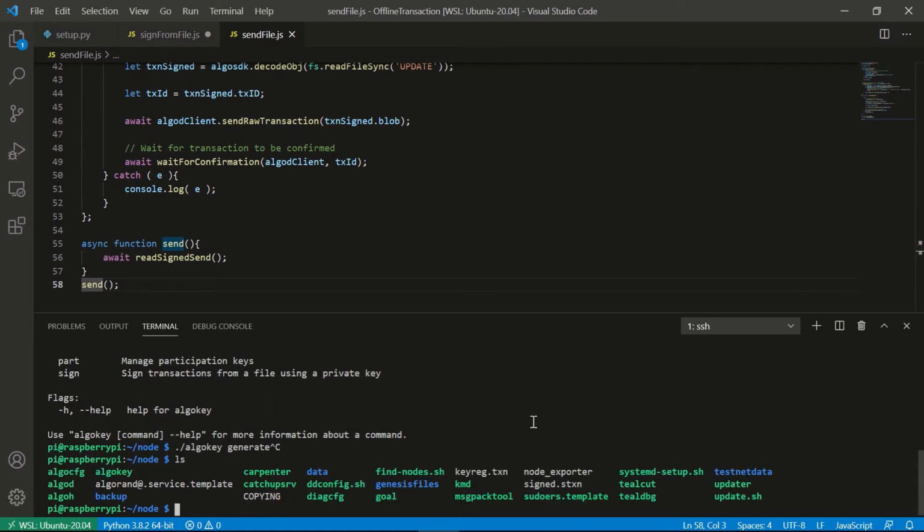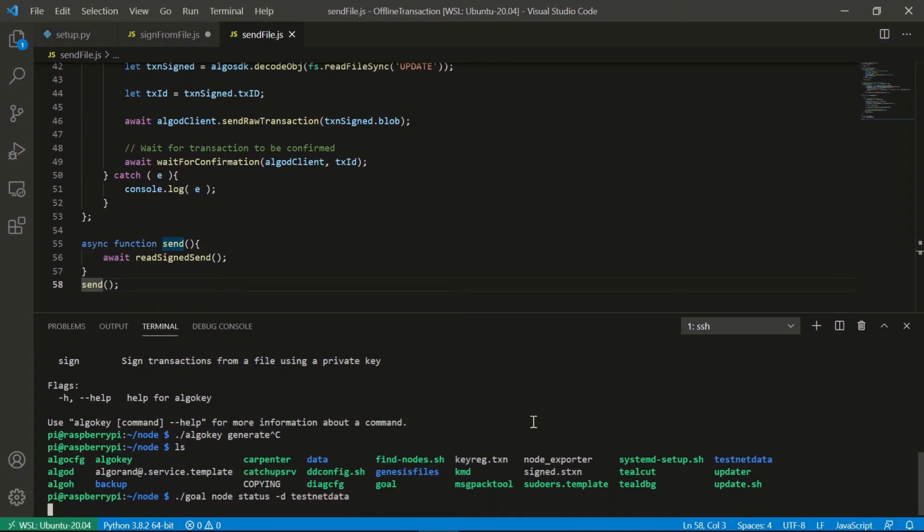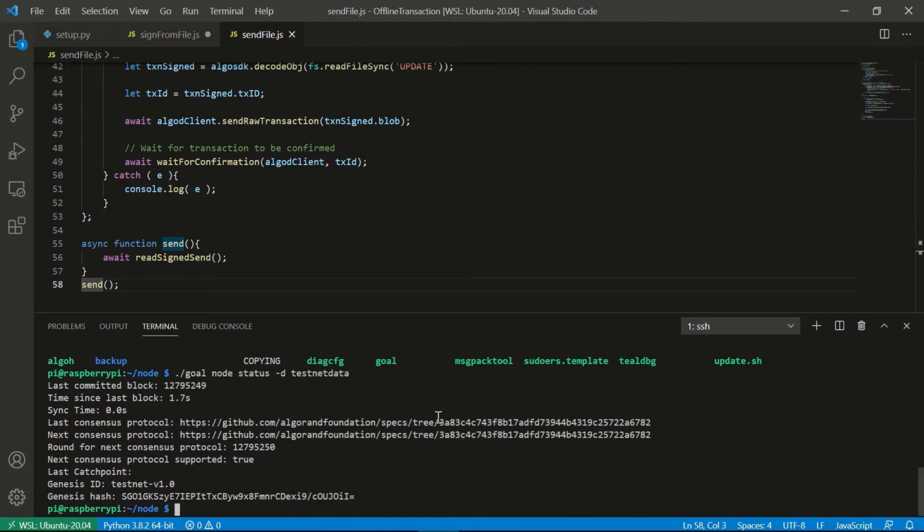Navigating back to the Raspberry, we have here our node running. So looking at goal, we want to just briefly check the node status of our testnet data node. And we see that the node is running and it's committed to the last block, and the next consensus will be run on the successive block, and we are of course on testnet. So we see that everything is running as we expect.